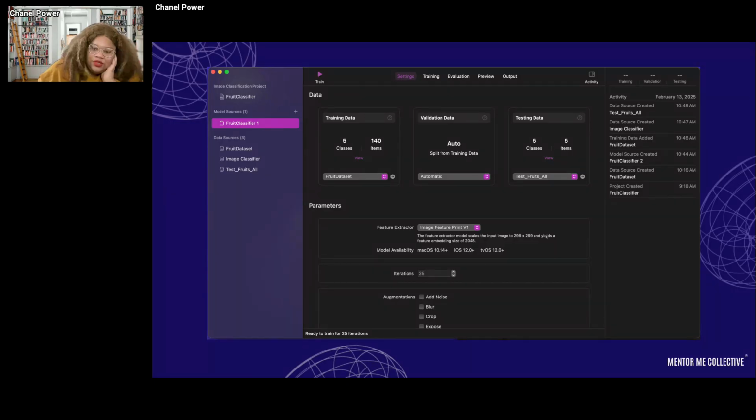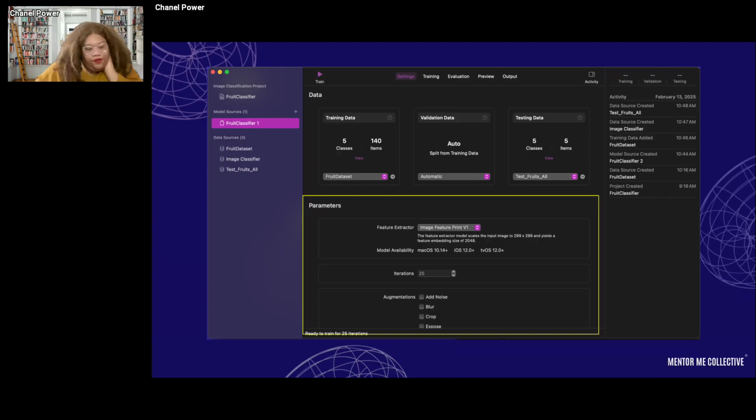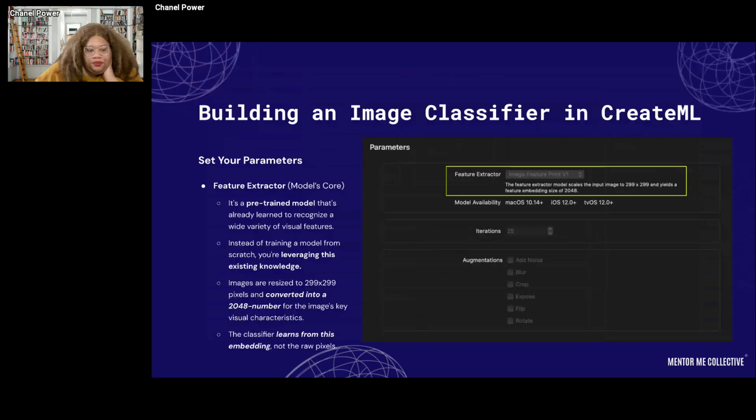Cool. So then from there, you'll notice that we have some parameters, and that's actually what I want to talk about today because that also can help with making sure that your model is being trained correctly or can be overtrained. And we'll talk about that. So for these specific parameters here, we have feature extractor, model availability, iterations, and augmentations. And I definitely want to make sure that we discuss why these are important.